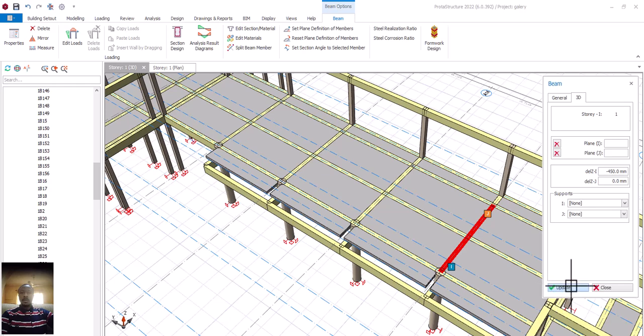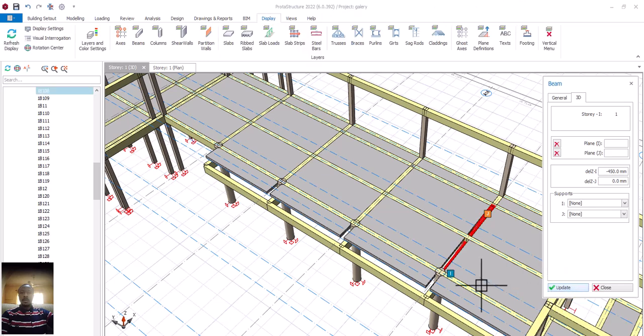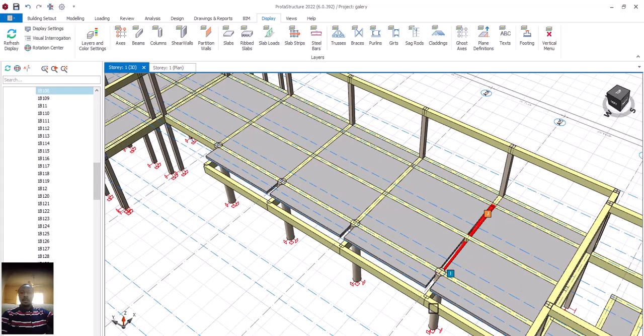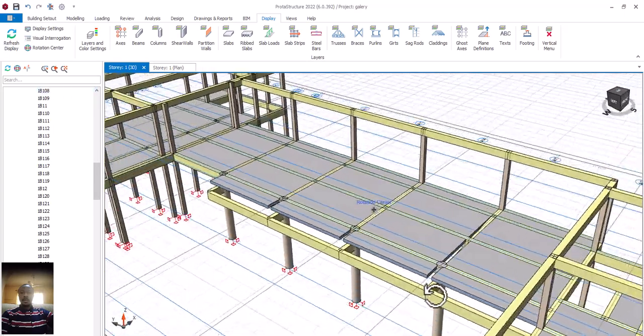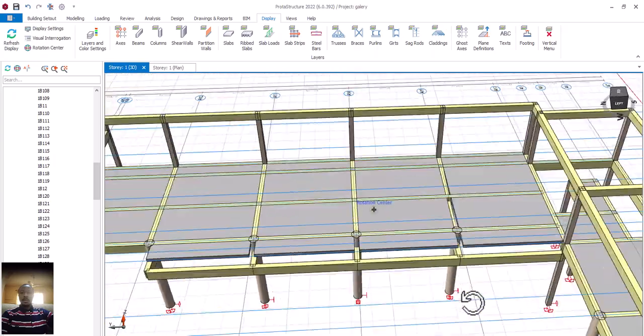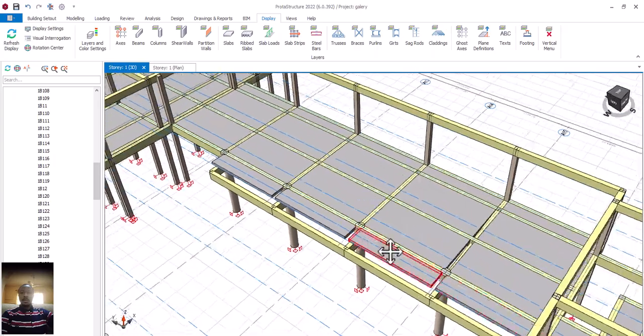Let's see how it goes. Okay, you can see we have taken it down by that 450. Is that okay? By that 450. All right, so I'm going to select all now and do the same thing. Is that okay? And do the same thing.